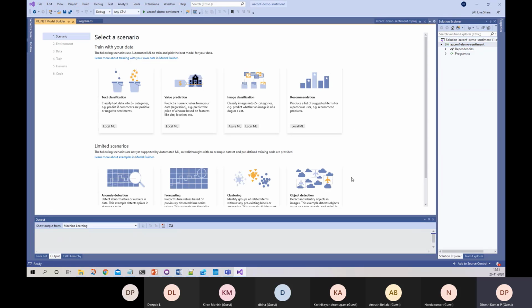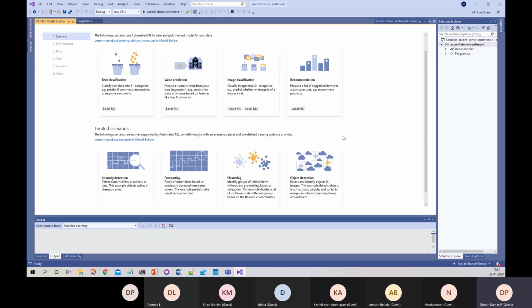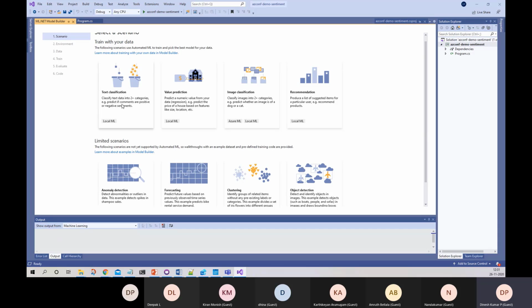It will give this beautiful interface. I am not sure this will get zoomed. Let's try. No, it's not getting zoomed. In this scenario, as I told earlier, the business people know the problem very well, so it will be in very simple English. For example, value prediction is nothing but predicting a numeric value from your data, such as predicting the price of a house based on features like size, location, etc. This is a regression sample, and this is a classification sample: classify text data into 2+ categories.